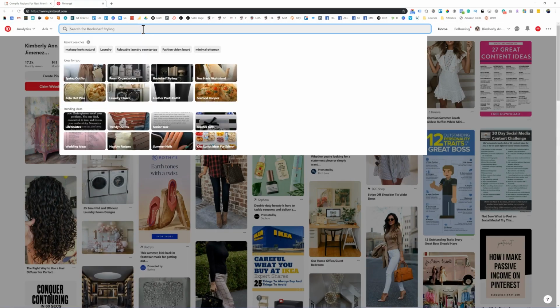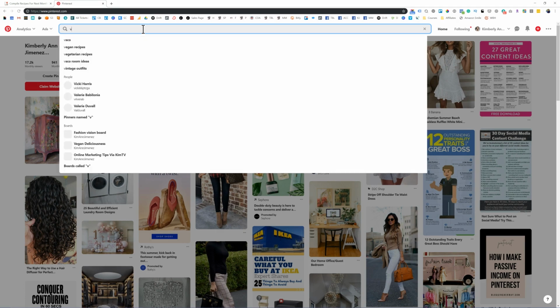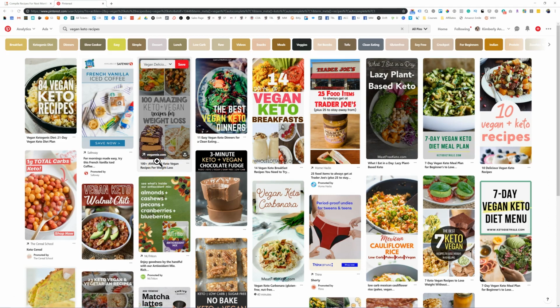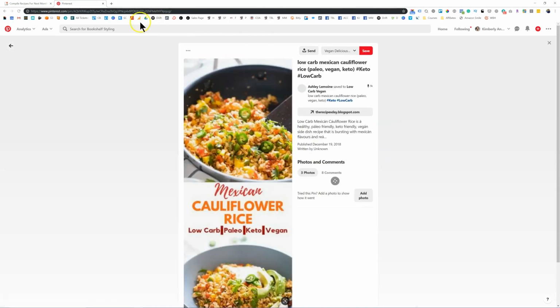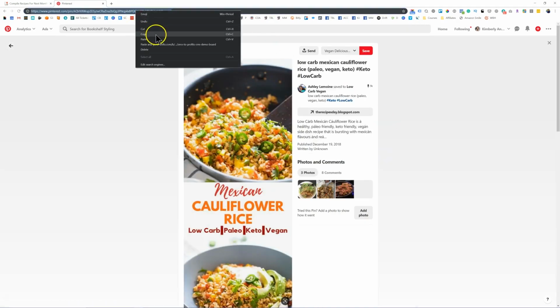Let's pin it. And so let's say that I'm looking for, I don't know, vegan keto recipes, and I'm thinking about creating a meal plan, and I need some inspiration. I know my client likes a specific type of food, so I will go in here and say, oh, look, this Mexican wild rice looks super good.